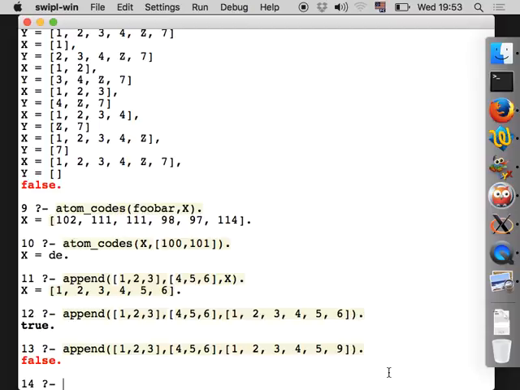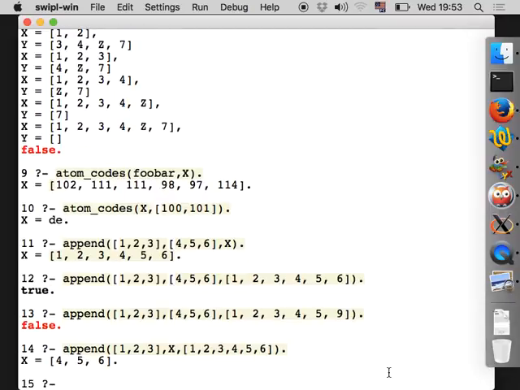But usually, during a calculation, some of those variables are unknown, and you're using the Prolog engine to find their values. It can do other stuff as well. So if you start with this, and you tell it, okay, I want to find X such that when you append it to 1, 2, 3, you get 1, 2, 3, 4, 5, 6, it's able to infer that X has to be this.